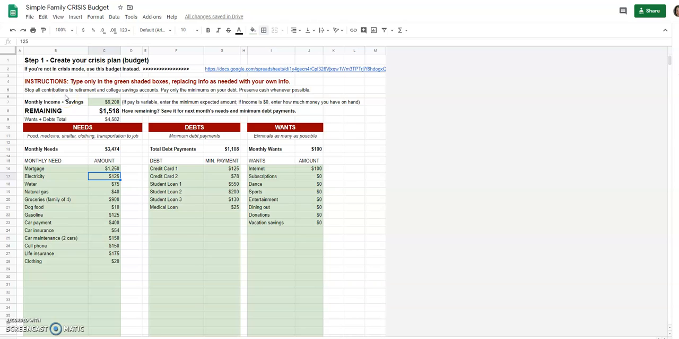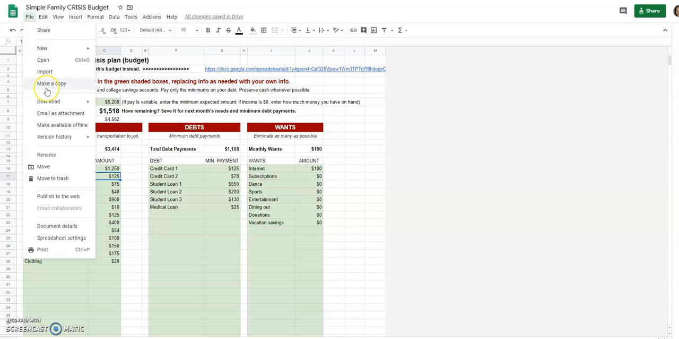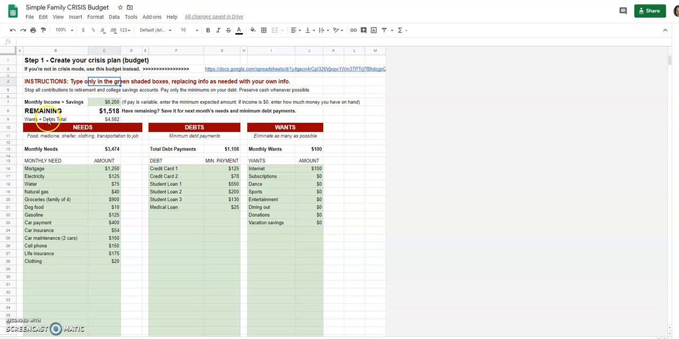Okay, I'm going to walk you through this crisis budget. When you first open the template, go to File, make a copy, and that will save it to your own Google Drive, because you can't make changes to this template the way that I have it set up. Now, this is a crisis budget. If you are looking for regular budgeting, go ahead and click this link and use the budget at that link.